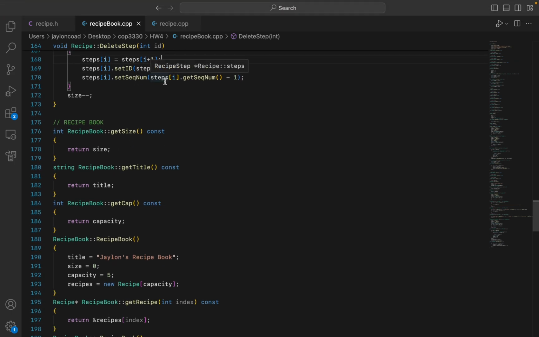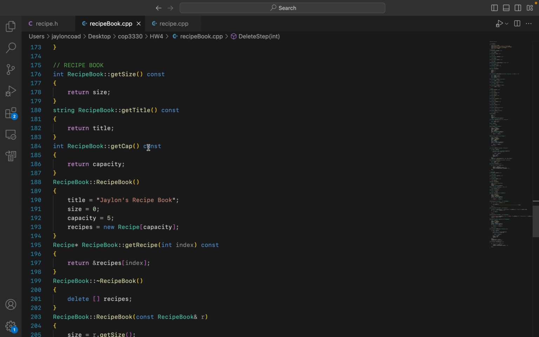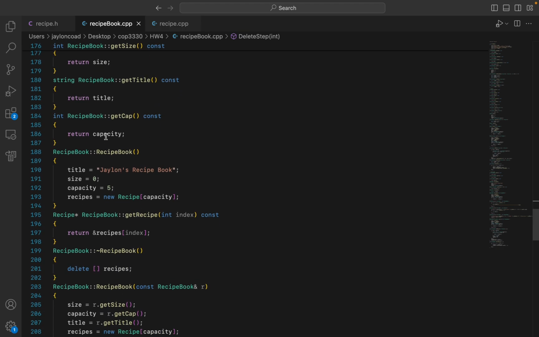And then I have my recipe book class, with some getters giving me private variables. In my recipe book constructor, I initialize the title to JLent's recipe book, size equals 0, capacity equals 5, and then it makes a new place in the heap with 5 elements.